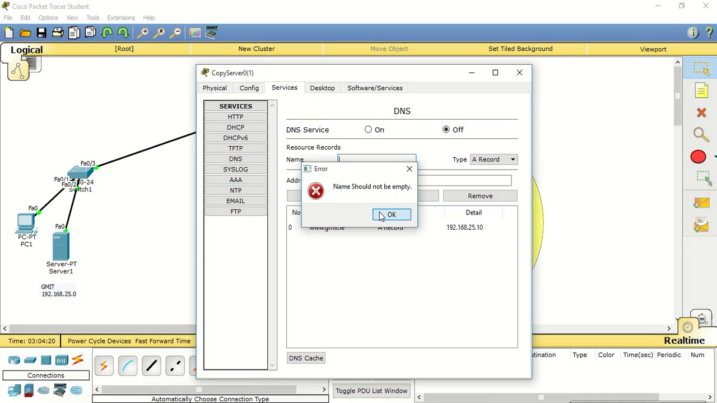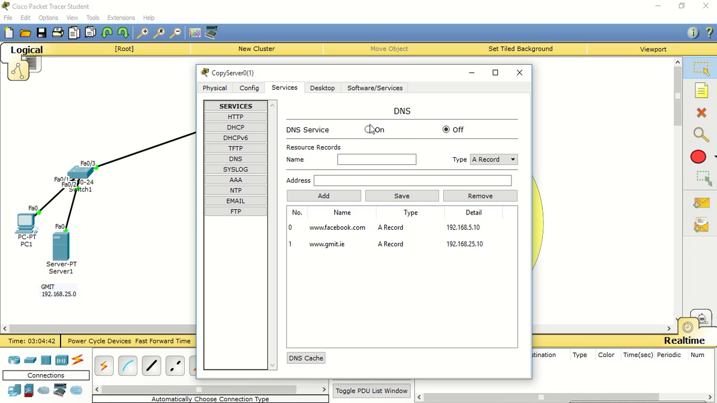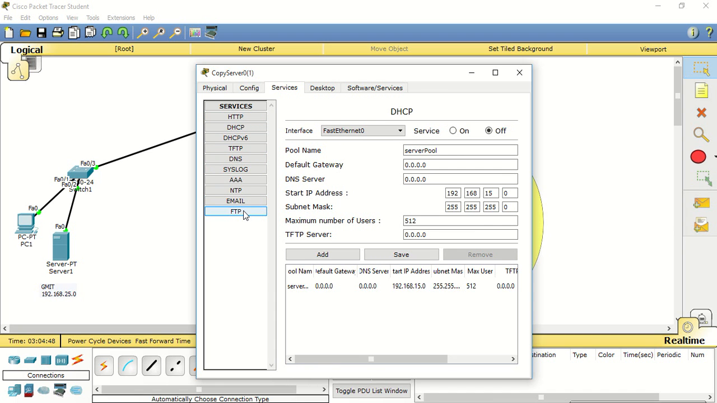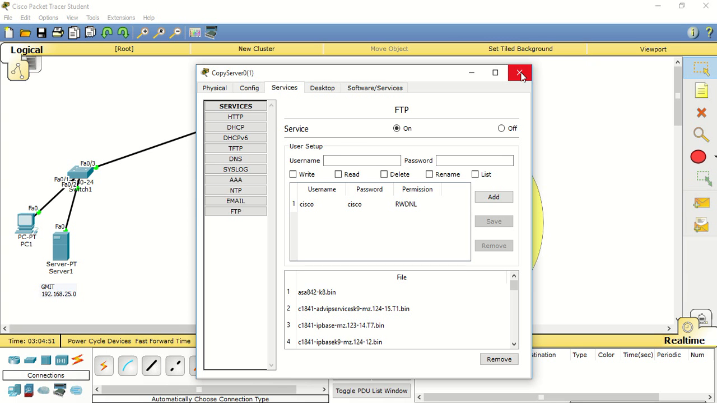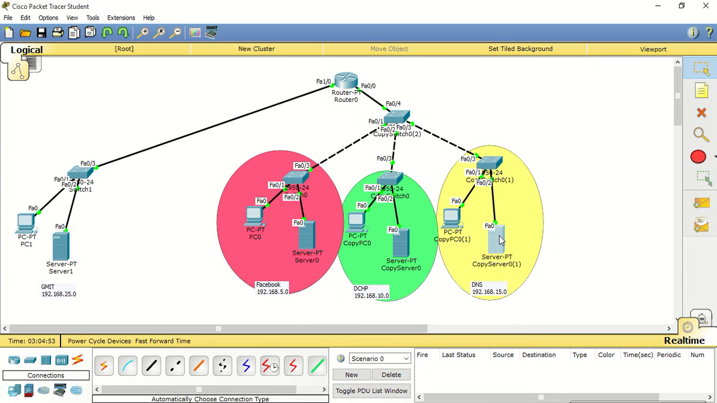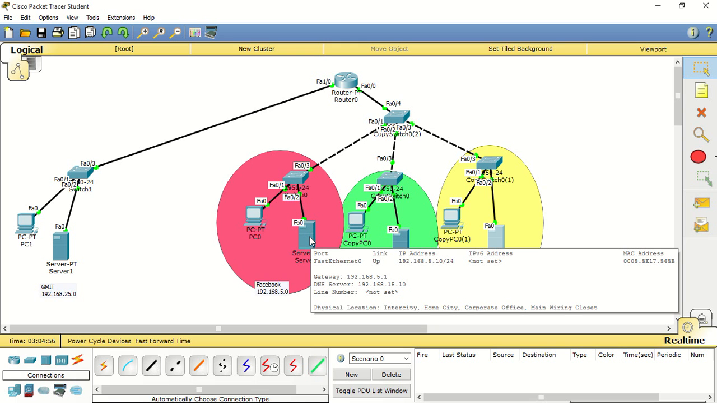Okay, now we have another one to go in. We have www dot, and I think it was Facebook we called it, so Facebook dot com, and he was going to be at 192.168.5.10, and we'll add. We turn on the DNS because it has to be on. We make sure DHCP is off, and any of the others, FTP is on. That's okay. Now the DNS is set up on this one. The Facebook is in here.